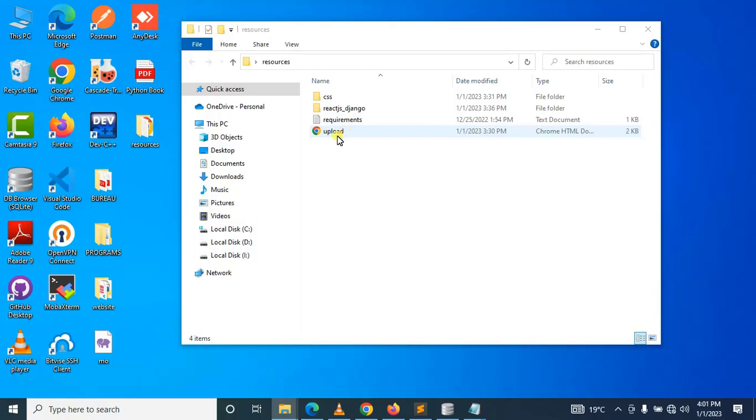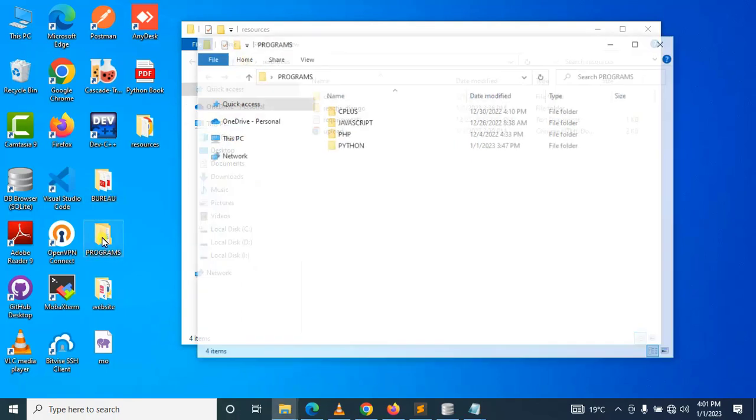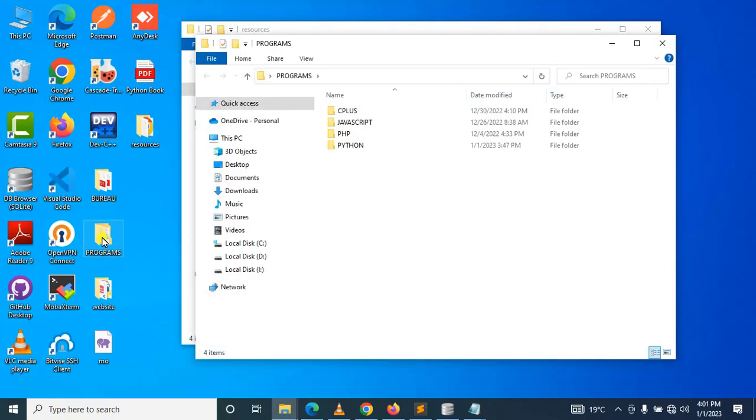I choose to store my Django project folder. I open up a folder with the name programs, then after that Python. So this is the path where I'm going to create our Django project.